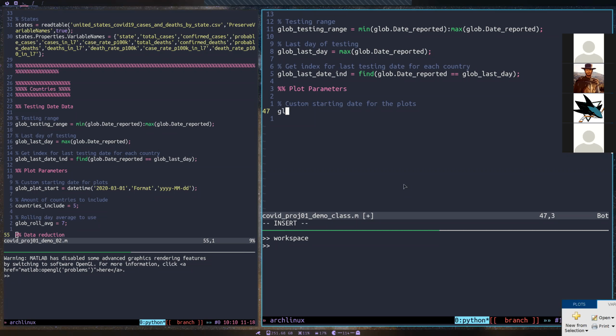Okay, so my starting date, I'm going to do glob plot start. Need to keep an eye on the time. So I have to use the datetime function, and then I'm going to specify March 1st. So 2020, 0301, and then I have to specify the format. That'll be the year, the month, and the day.